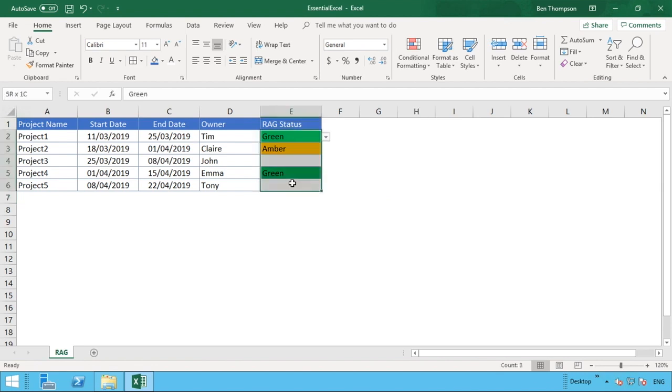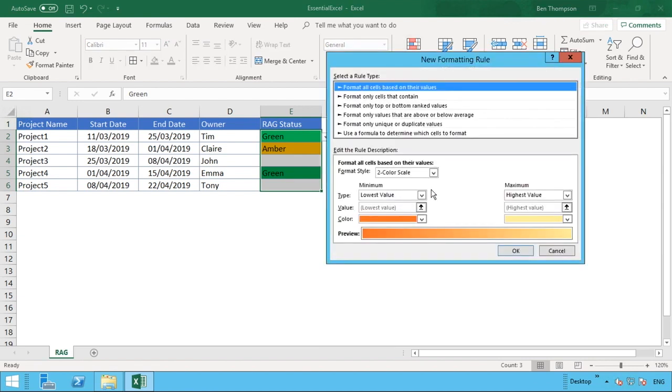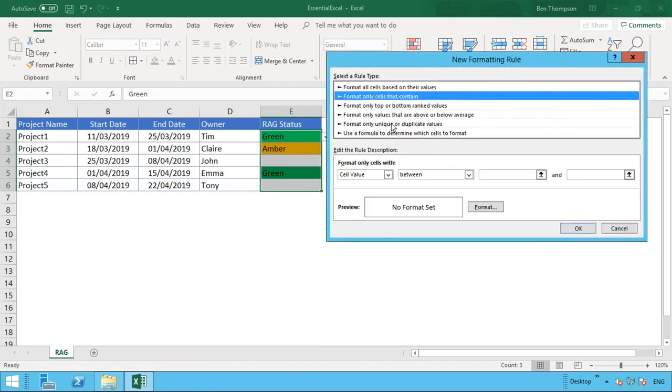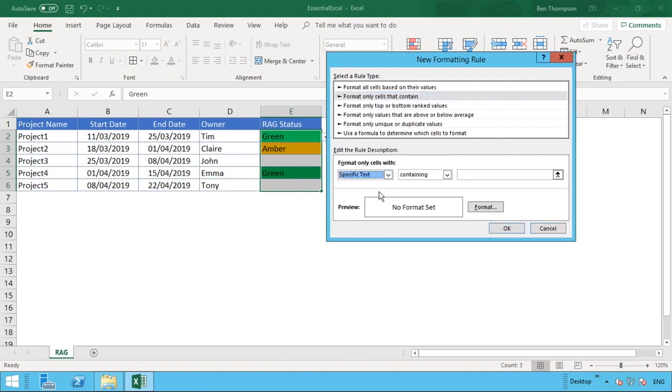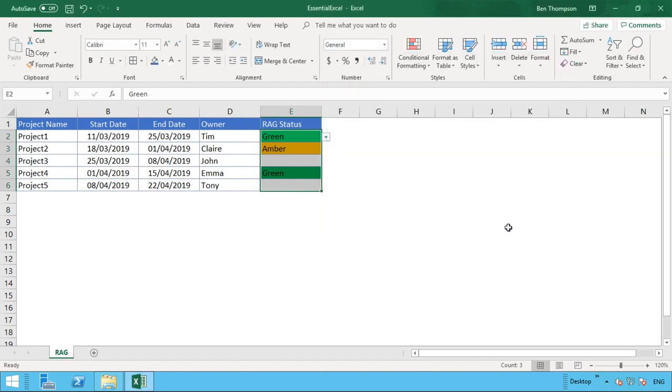And lastly, we just need to go in and do our red. So we go into new rule again, format only cells that contain specific text containing, and this one will be a red. And we can format, go into a nice red, okay, and then okay again. And that's now all completely populated.